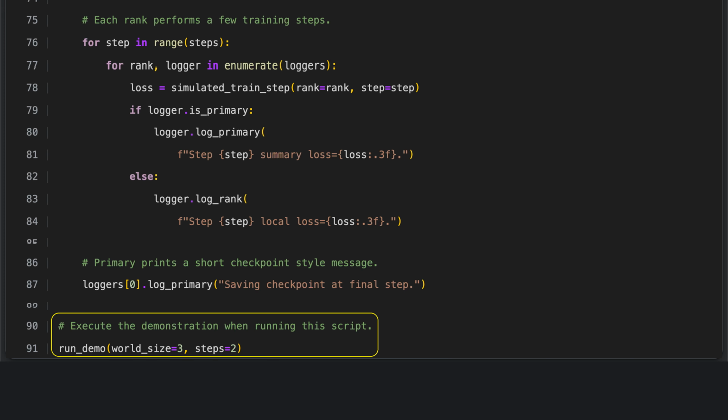The script ends by running a demonstration function that launches a small distributed training run with 3 ranks and 2 training steps. In this run, each rank performs the same 2 steps, but only the primary rank logs key information. It announces the start of training, reports the loss after each step, and notes when a checkpoint is saved at the end. This simple setup illustrates how rank-aware logging can control what is displayed in a distributed training environment.